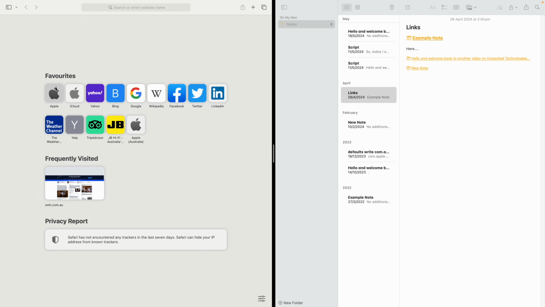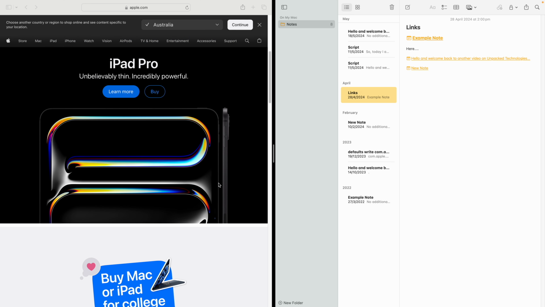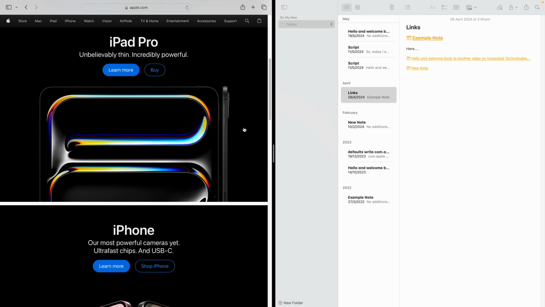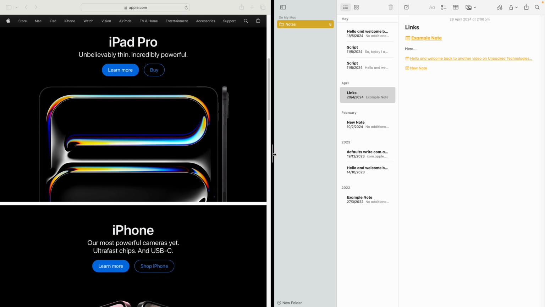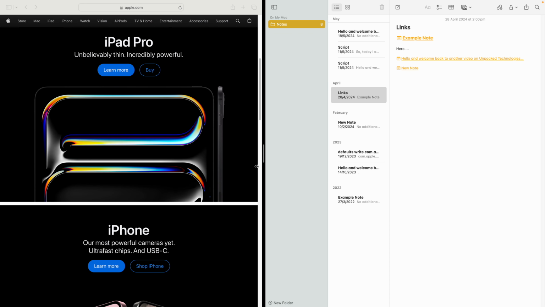You can then see that I can use both of these applications nice and simply here, and it all works really nicely. So that's one way that you can sort of split the screen here. And then what you can do is if you feel like you need more room on one screen than the other, you can see there's this black bar down the middle here, and you can drag it side to side and it allows you to resize the window.